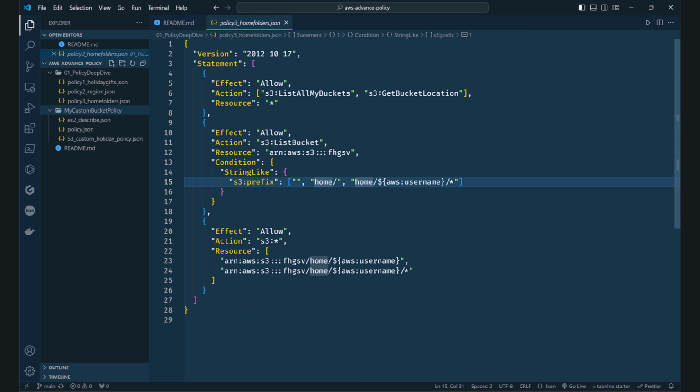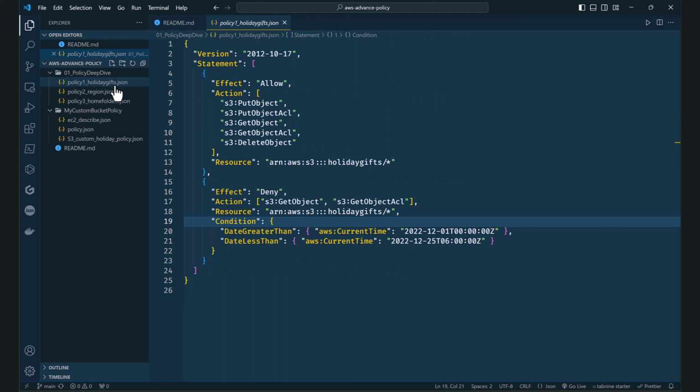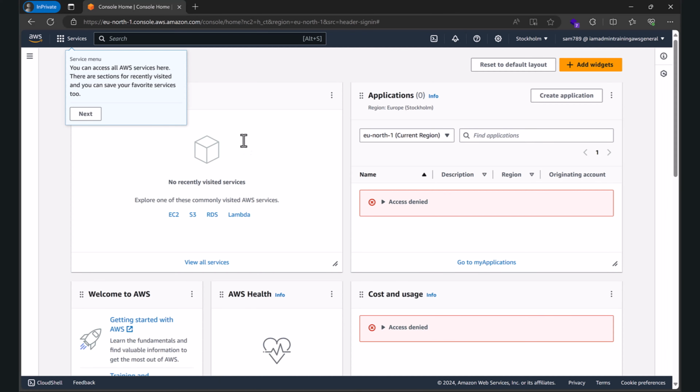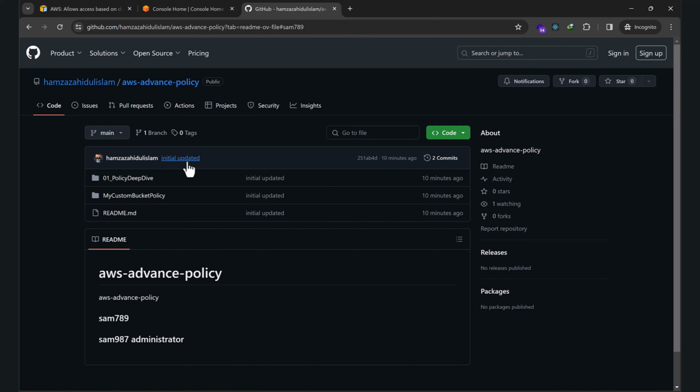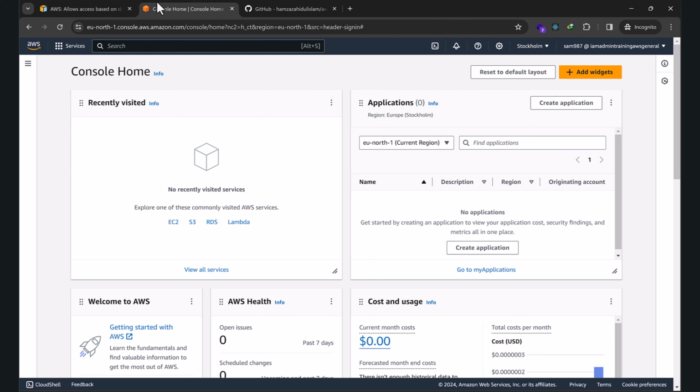I am going to show you. I'm going through the policies, then I'm going to go through all the policies and show you a practical demo. Okay. And second thing, you require one admin account and another normal user account. Okay.